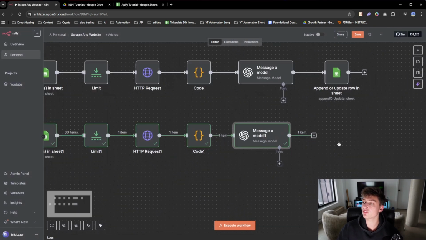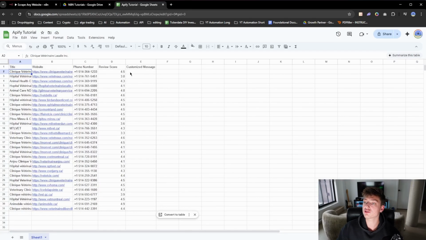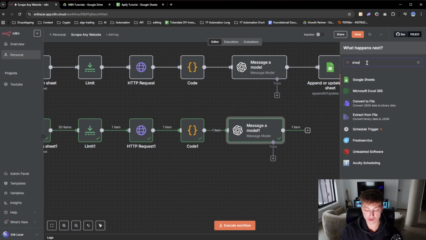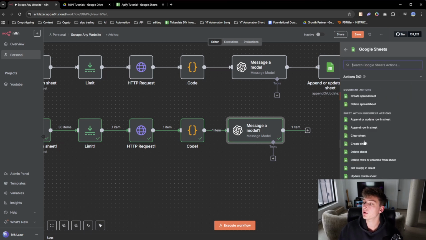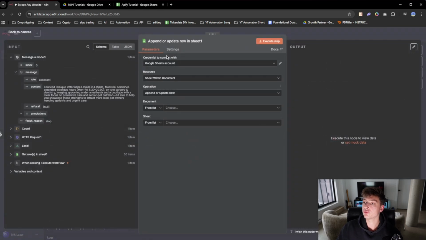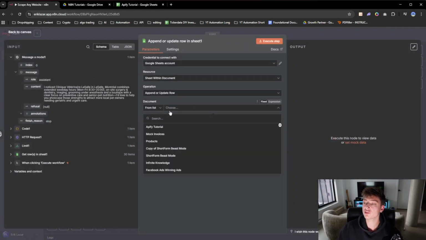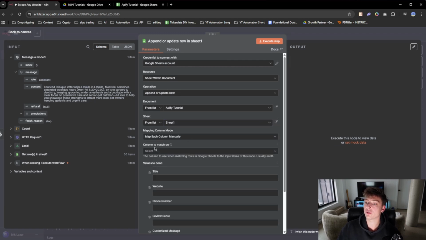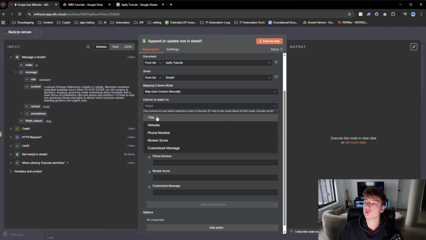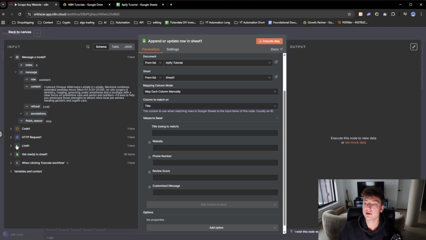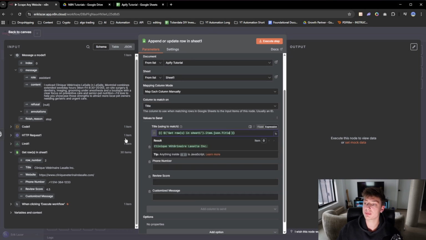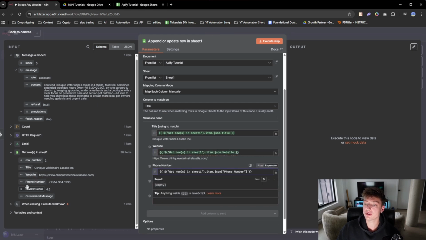So now the next step is we're going to put this straight into the sheet so that it shows up here next to customized message. And what we're going to do there is write Sheets and we want append or update row. So that's the node we're going to be using here. Make sure you're all connected up, and we're just going to pick the same sheet. And what we're going to do then is map all the fields. So we want to column match on title, and then I'm going to go back here to where I have all the get rows and just drag and drop each one so that it connects. So website, title, phone number, and review score.